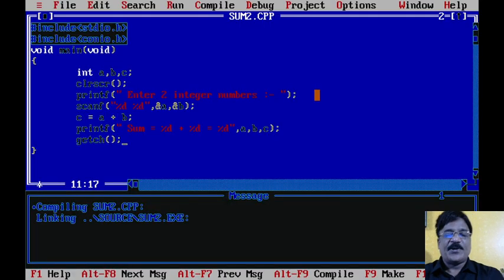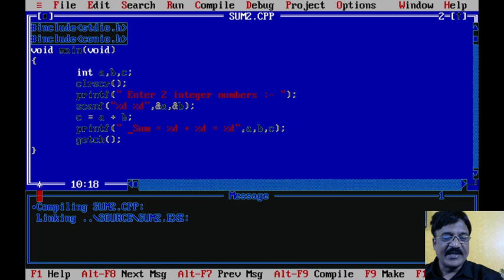Okay, now the question arises: is our program saved or not? Observe that the star indicates that our program is not saved. So simply press function key F2 and observe that the star has disappeared. Now again, if I make a certain correction, observe here the star will appear. Again press Alt F2 in order to save the program.